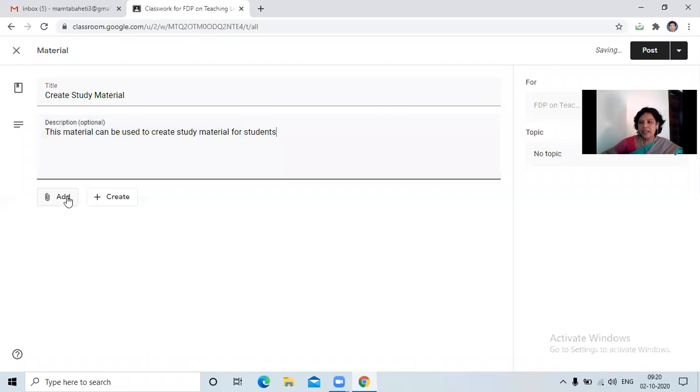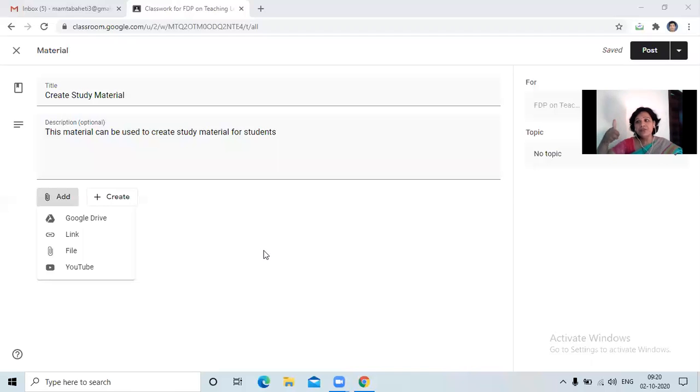Okay. Now there are two choices, as I said earlier. Either we prepare it right now, or prepare it earlier and post it now. So here I'll take the first choice, I have the material ready. Now where is your material located? First, it can be on Google Drive. Second, it can be a link on Google Drive or somewhere else. Third, it can be a file. And fourth, it can be a YouTube link.